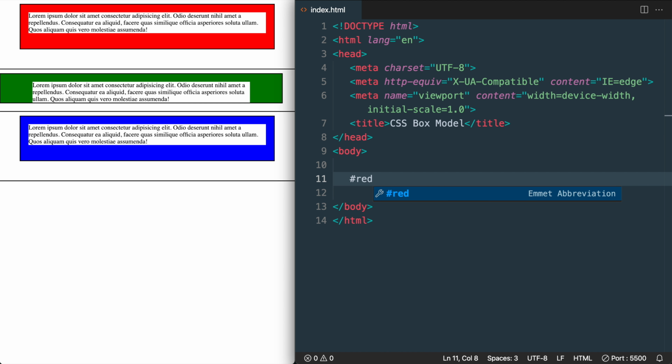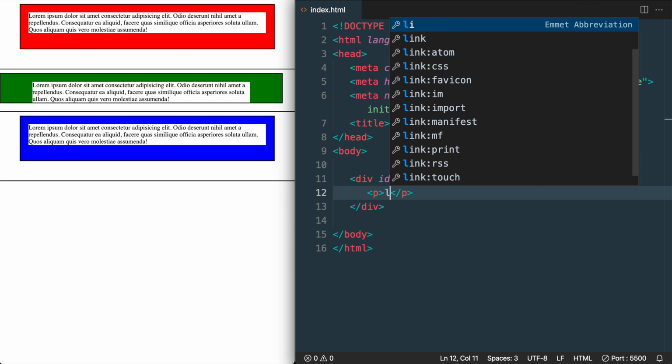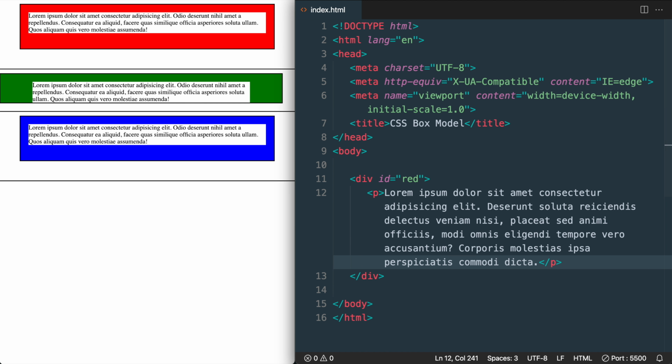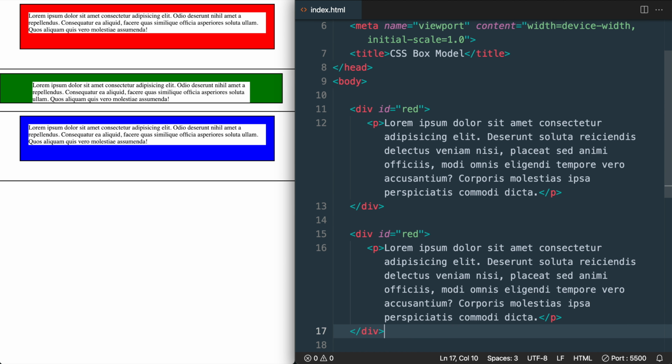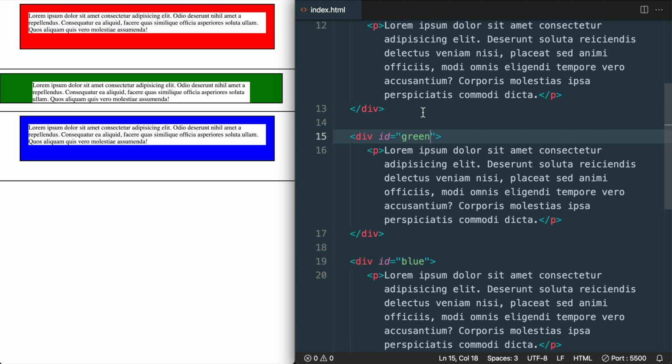And then inside of this, I'm going to add some lorem ipsum paragraph text. So we'll use the p tag followed by lorem, and then Visual Studio Code will fill out that text for us. And now what I'm going to do is copy this and paste it twice for the green and the blue sections. And then we can simply change the ID name to blue for the third and green for the second, so we can add different styling to each one of these three sections.